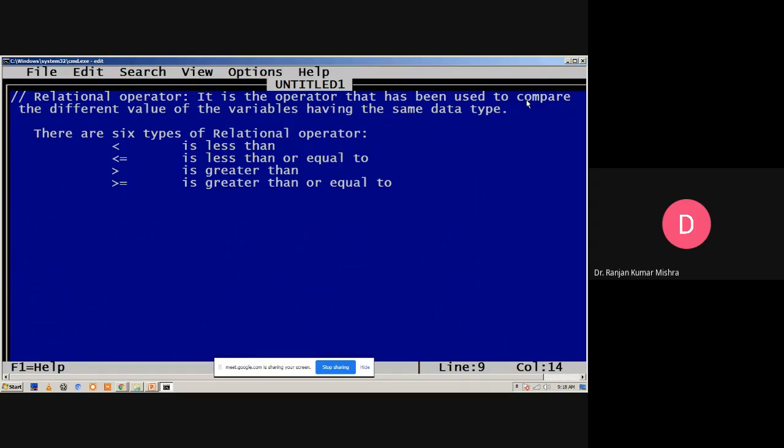Now this operator is equal. It is basically a compare operator, and it is read as "is equal to". Now the last operator is not equal to, read as "is not equal to". So these are the operators that are generally used in Java.